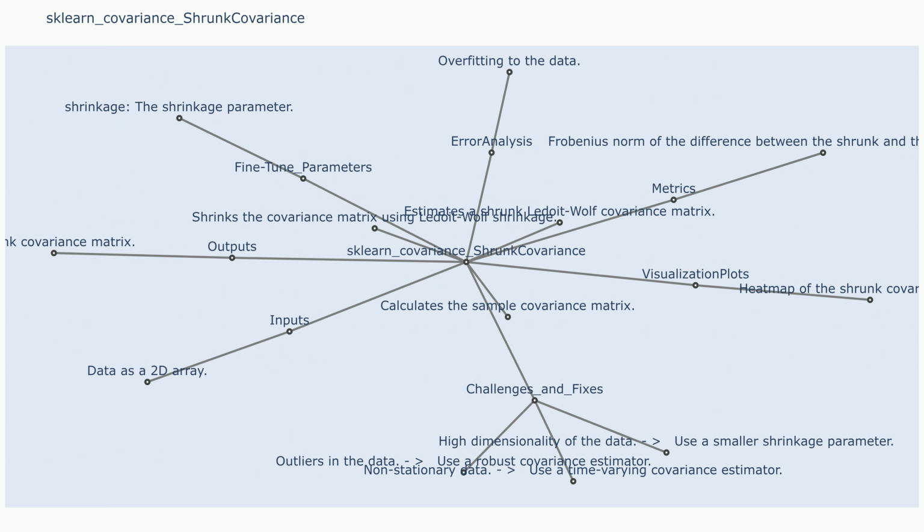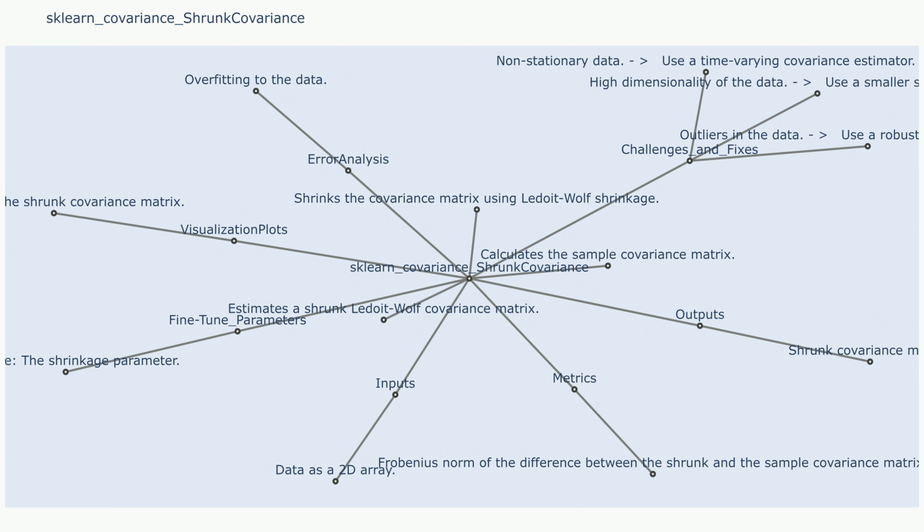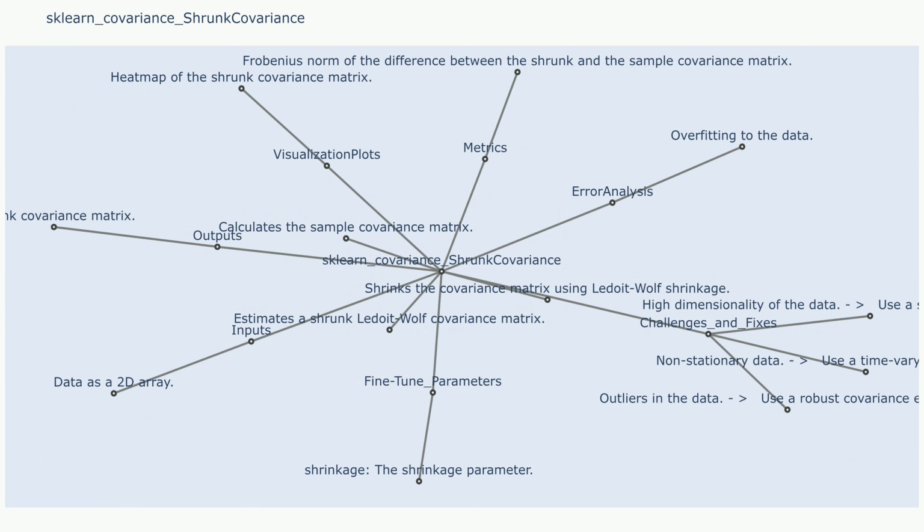Frobenius norm of the difference between the shrunk covariance matrix and the sample covariance matrix. Log likelihood of the data under the estimated shrunk covariance matrix. Visualization plots: a heat map of the shrunk covariance matrix to visualize the correlation structure between features. Scatter plots of pairs of features, highlighting the distribution of data points and the impact of the shrinkage on the estimated covariance.